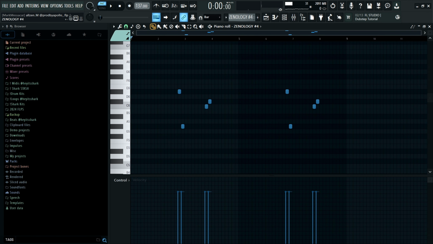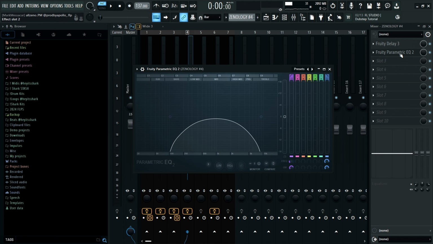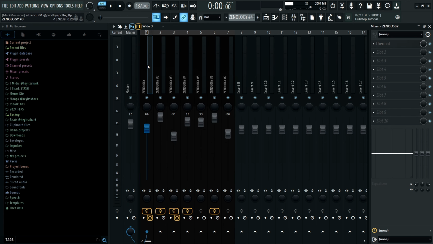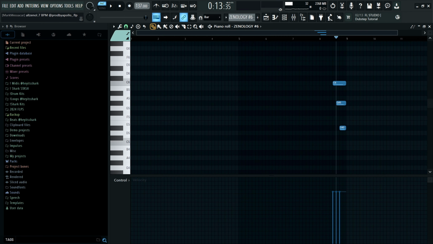Kind of like a cool ambient lead that has some delay on it, Delay 3, and then an EQ, taking off some high end and low end. Everything else just has Thermal, to make it a little bit more distorted. Next, after that lead pattern, it's another lead here at the end, which sounds like this. Cool trap type of sound.